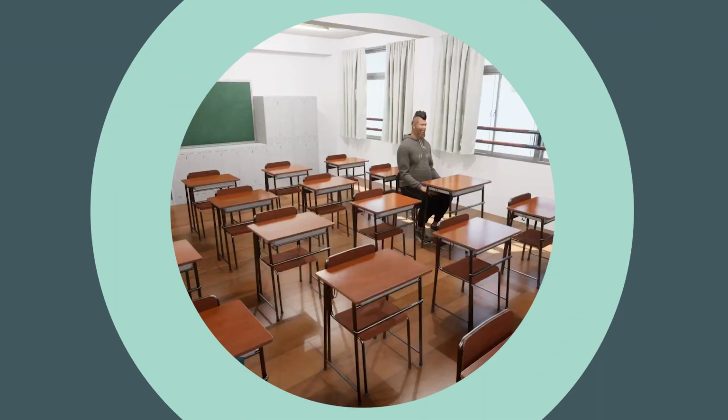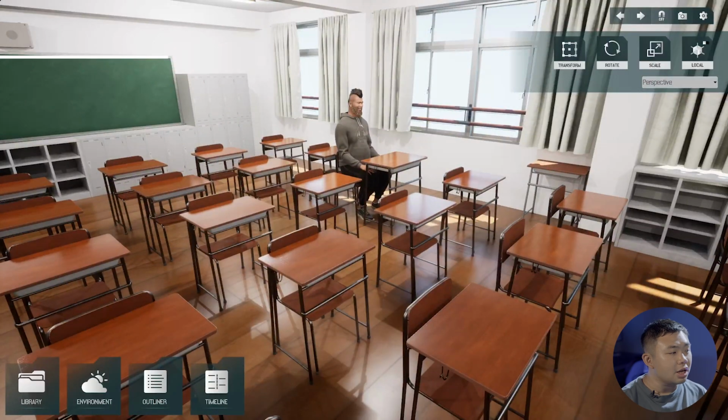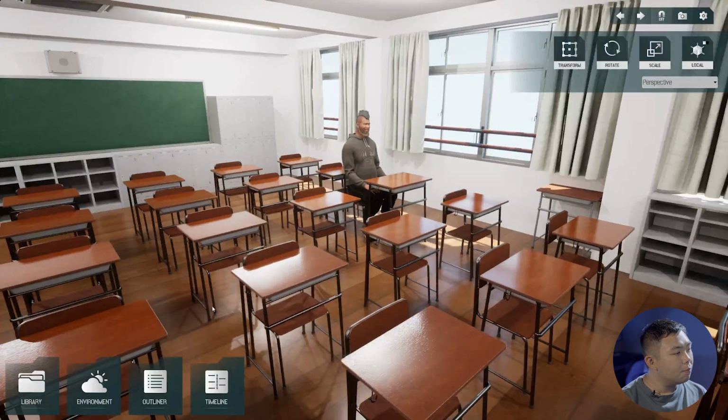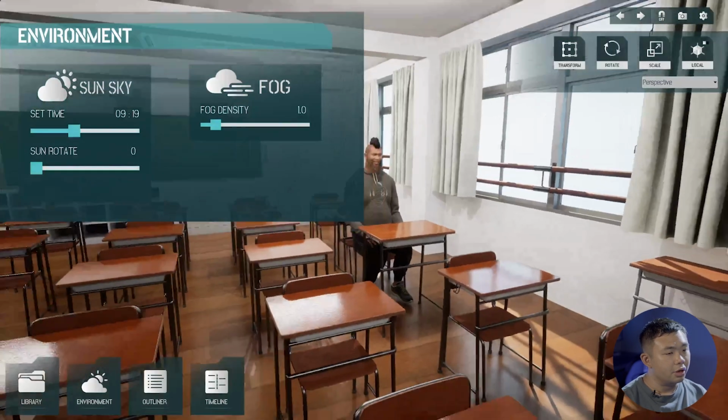Now, I have a pre-built map and characters ready in the scene. Let's start with the day scene. We'll place our key light first. Open the environment menu and set the time of day to mid-morning, something like that. The sun will act as a key light, providing the main source of illumination.